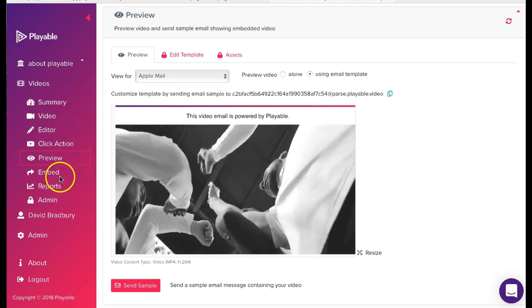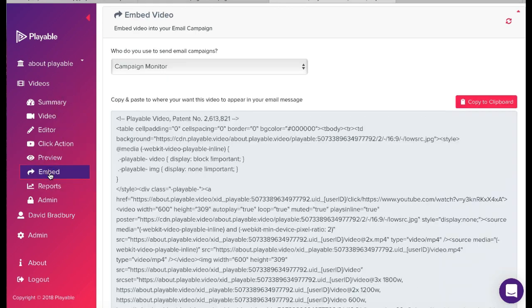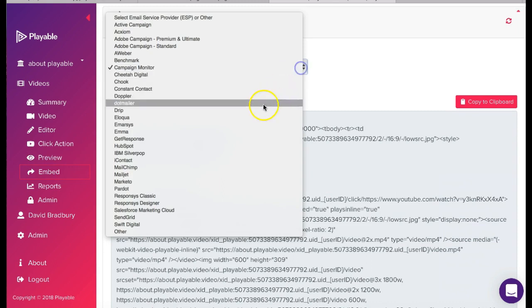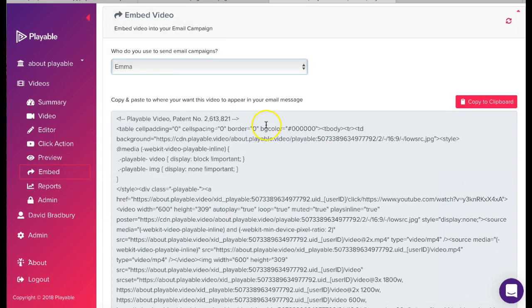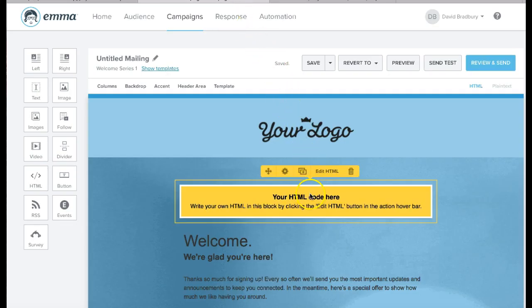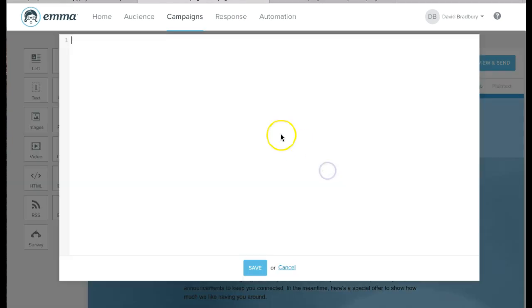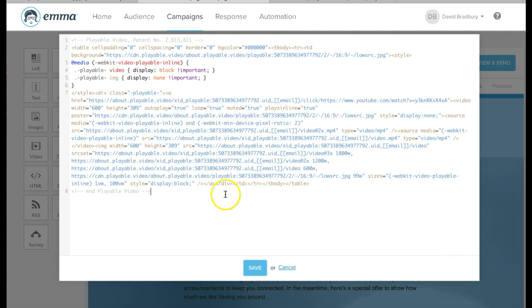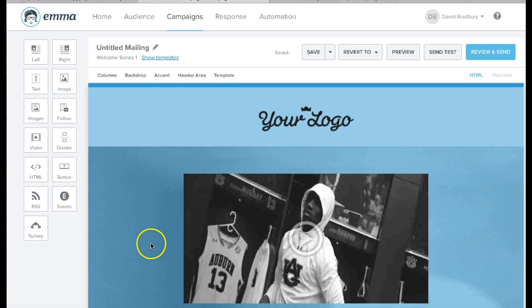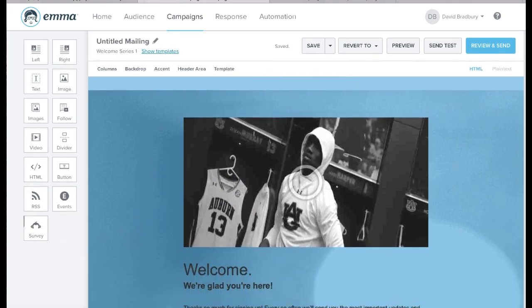We are now ready to embed our video clip into our template. We select Embed and select Emma as our email service provider. We now copy the Playable HTML to our clipboard and then return to Emma. Within the editor, we click the yellow block and then select Edit HTML. This generates a blank pane. We paste our Playable HTML into the pane and select Save. We can now see our video clip in our template.